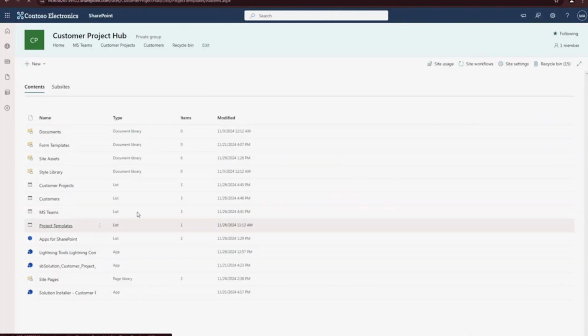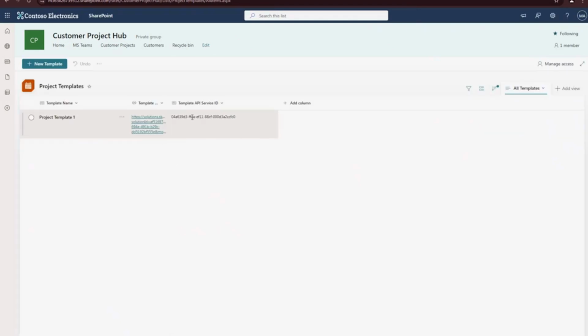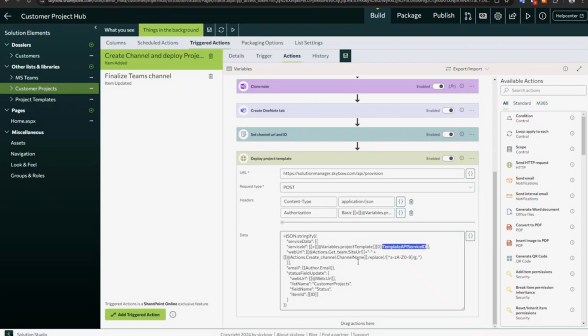Here we have the templates, and here I specify this ID. That's the ID of the template, basically. So I could add more templates, a large project, small project, whatever. Depending on the project you choose, it takes the correct template when you do the deployment. That's how it's done here. It's also updating the status field in the project list. And that's it. It will just start the provisioning.